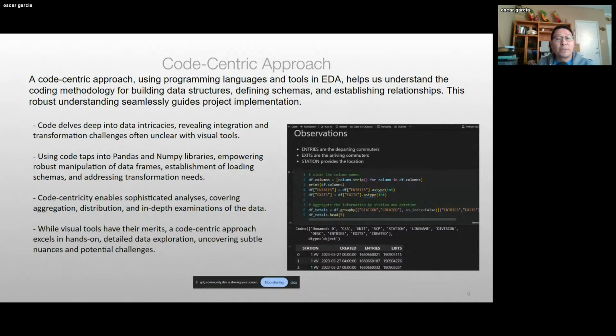Definitely with a code-centric approach, we can do sophisticated analysis, right? We can do aggregations, distributions. We can do all kinds of visualizations as well. Not meant for public consumption, but meant for the analysis. They are really not of the quality to display as a dashboard for the company, for example, right?